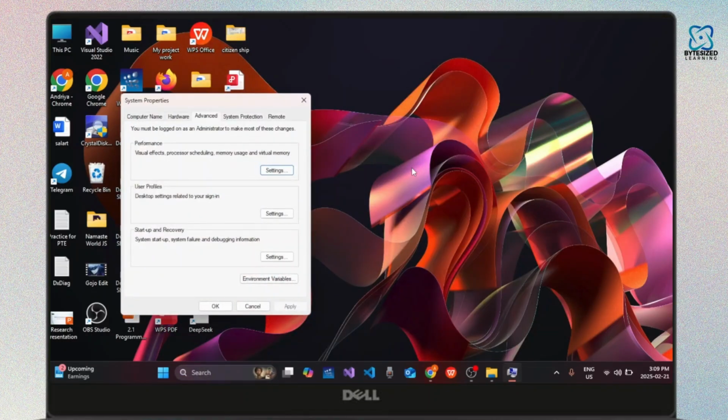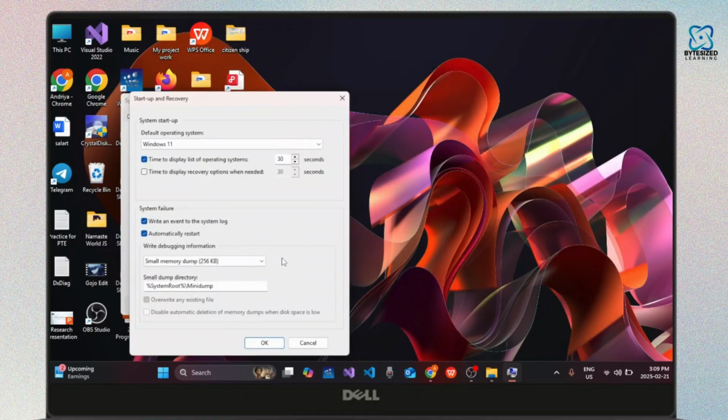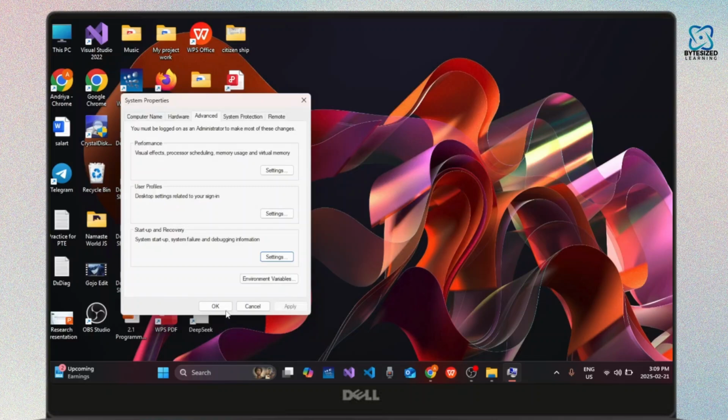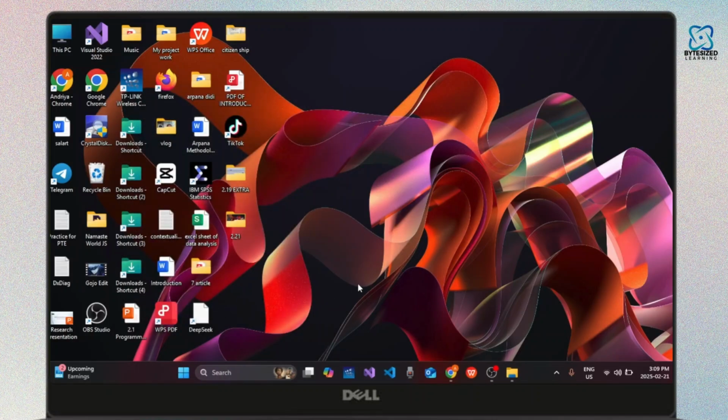Now the System Properties window will appear, where you simply need to go to the Advanced tab and locate the Startup and Recovery section. Now click on Settings, and here you need to check mark the Automatically Restart option and then click on the OK button. And click the OK button, and after that you simply need to restart your PC to save the changes. With that, you will successfully fix the PC randomly shutting down issue in Windows 11 or 10.